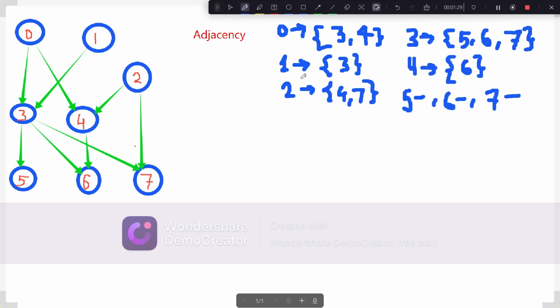See here, I have completed the adjacency list. If you look at 5, 6 and 7, nothing is going outward from them, so they have empty adjacency lists. 5 is empty, 6 doesn't have anything, 7 doesn't have anything. They are not connected to anybody, so they have null. Otherwise 3 is connected to 5, 6 and 7, and 4 is connected to only 6. So we have completed the adjacency list first of all.